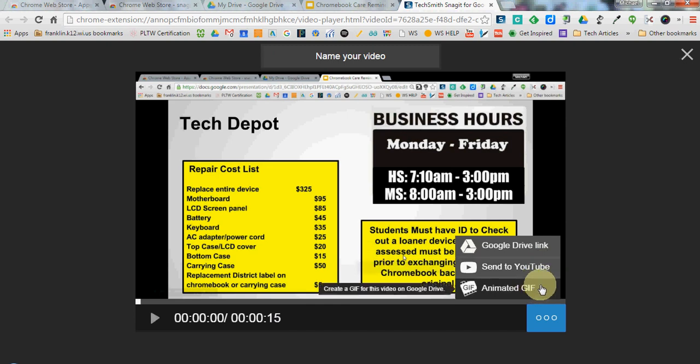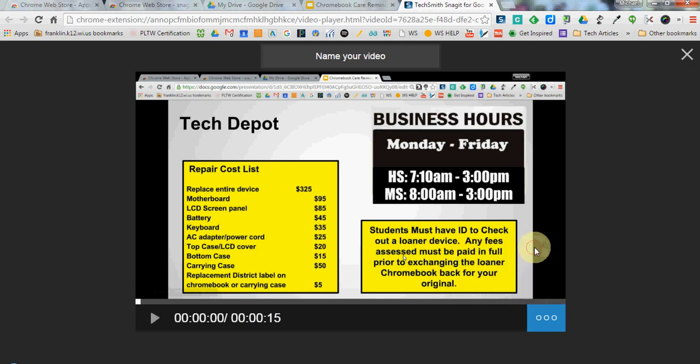The first time you do this, Snag It's going to ask for permission to your Google Drive and to your YouTube account. You must grant it permission in order to save it to Google Drive and in order for it to send to YouTube. In this situation, I'm going to click Google Drive link, and all that's going to do is copy the URL to my clipboard.